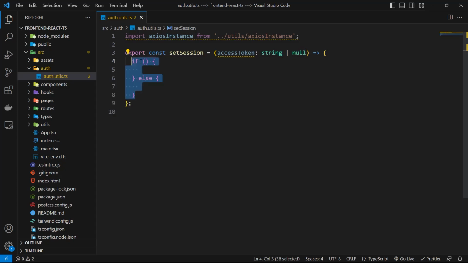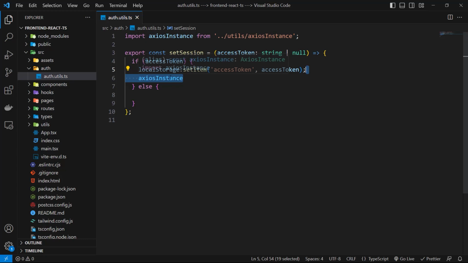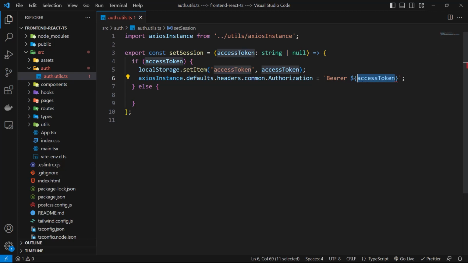And then we want to have an if-else structure to check this access token. If the access token exists, we want to do some operations. In the first step, we want to use localStorage.setItem, and for the access token key in our local storage, we want to use this access token. And after that, I want to use this Axios instance that we created .defaults.headers.common.authorization, which equals Bearer and then a space. And after that, I'm using a backtick to use JavaScript template strings, and then inside of the dollar sign and curly braces, we can use this access token.